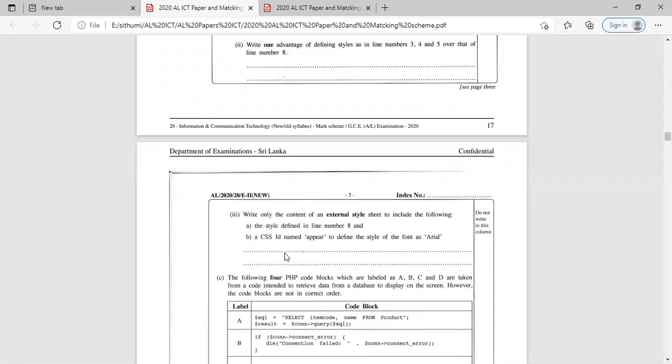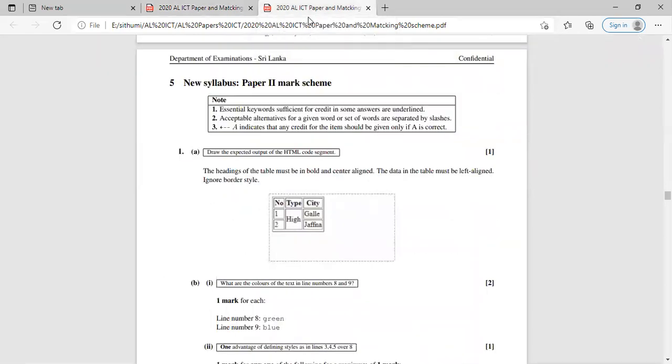So can you remember how we write this ID selector? What is the symbol for that? We use the hash mark to define an ID selector. Let's see.